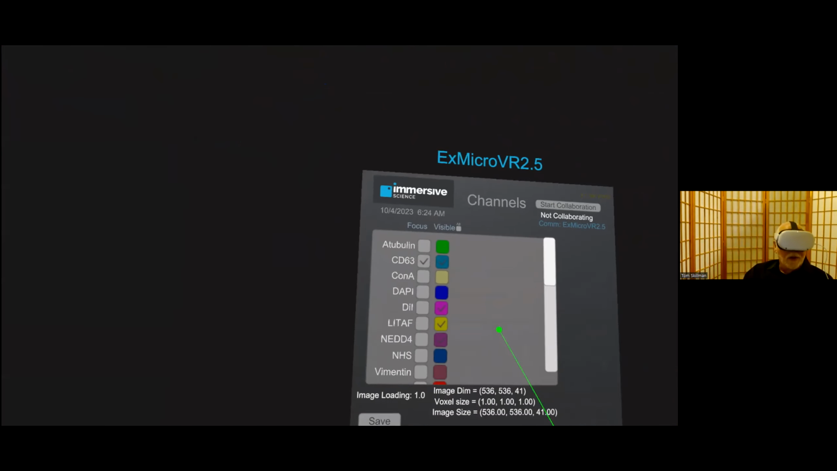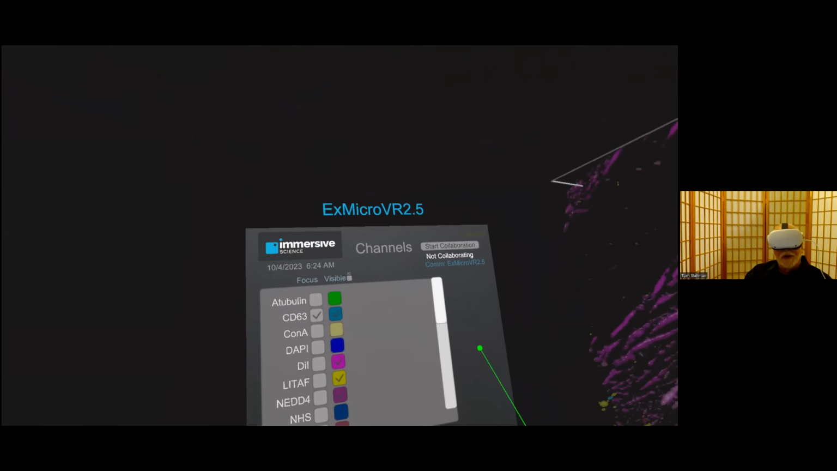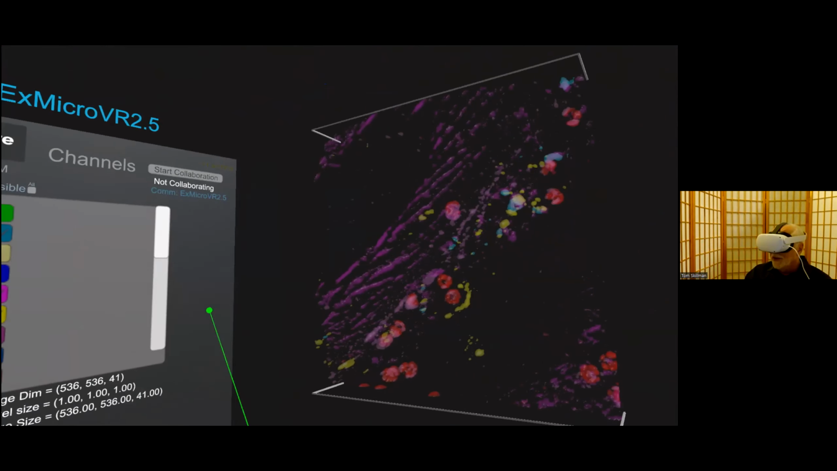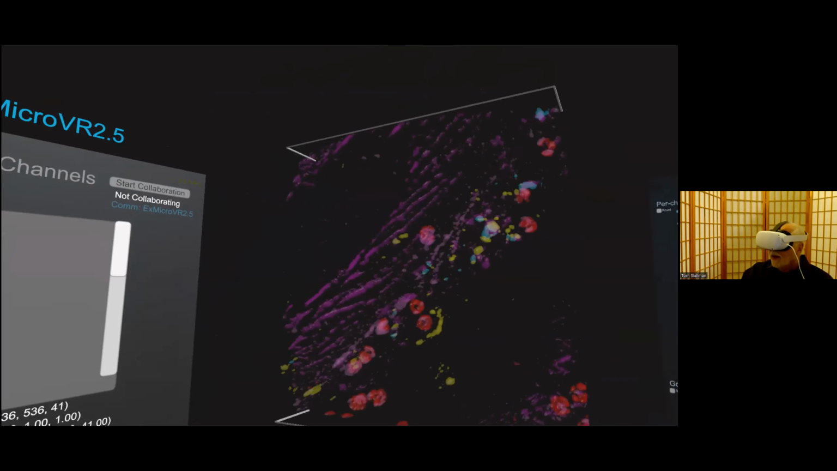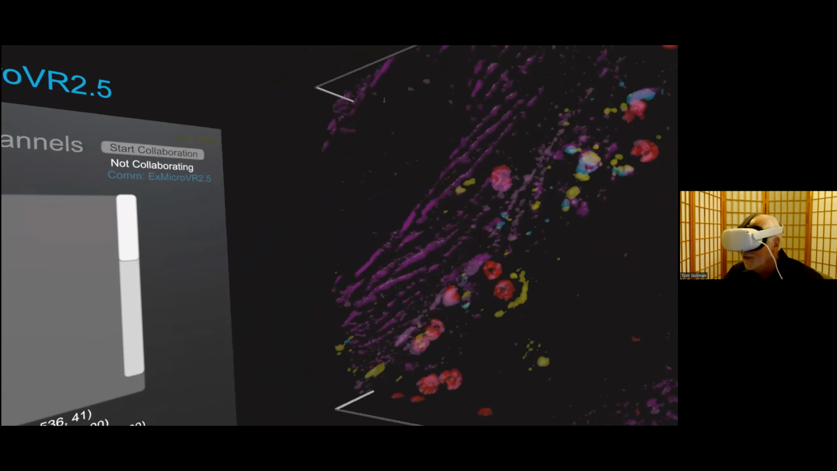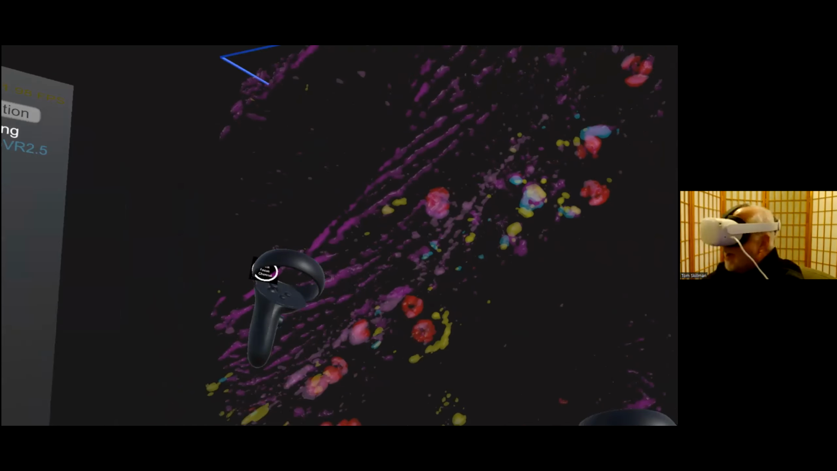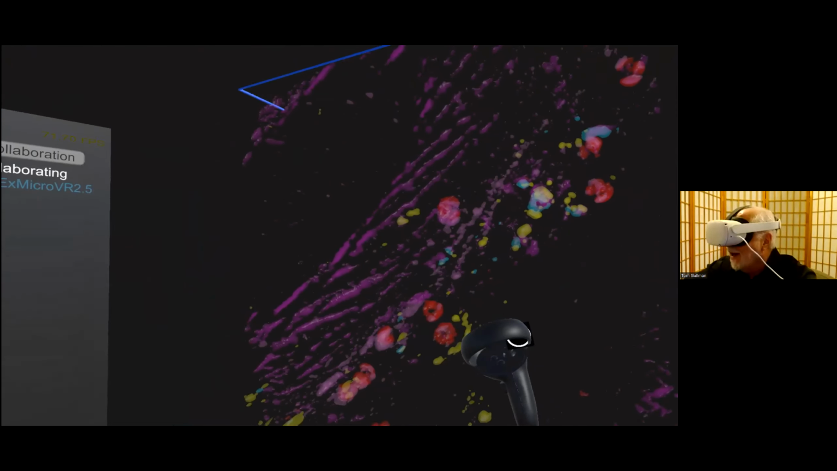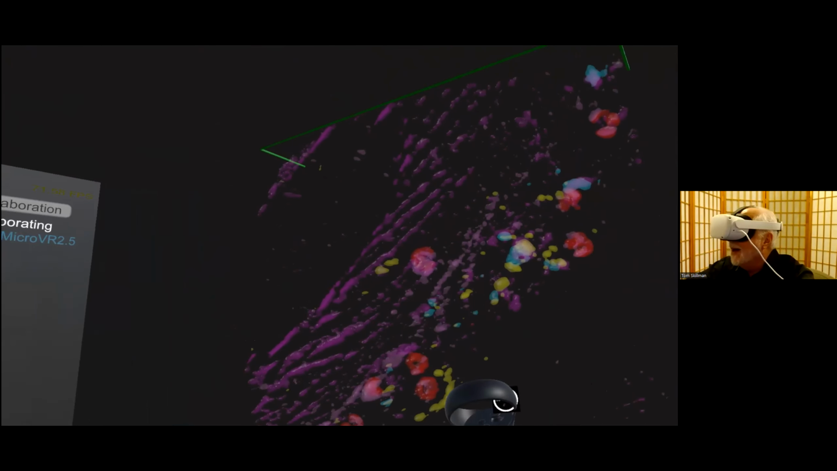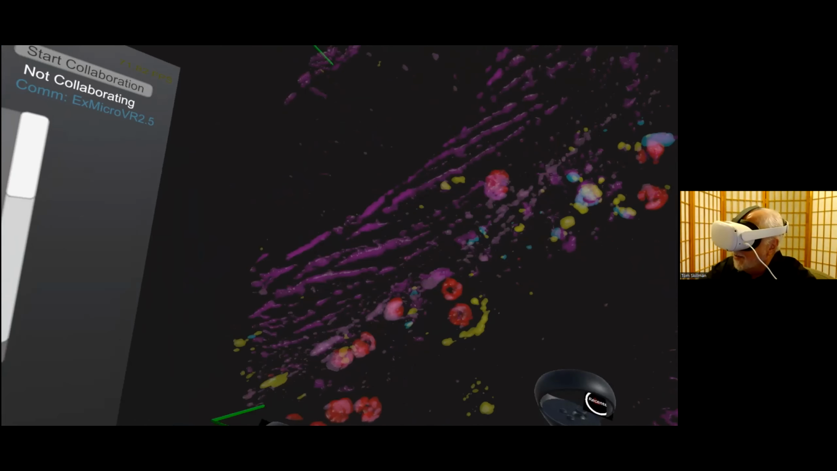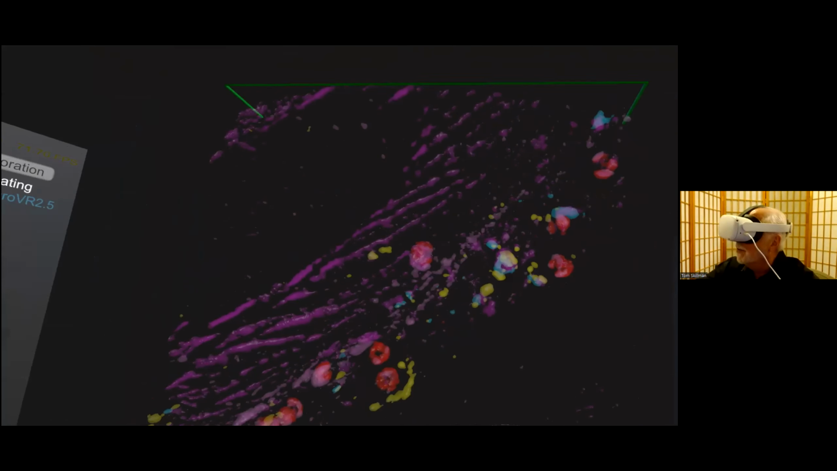Right, thank you, Leon. That's really helpful. And again, nice work, Sherry, for her contribution here. Again, I'm seeing this in full 3D. I can reach out and I can see exact dimensions. I can see how the cell is distributed and how these pathogens are distributed in full 3D.